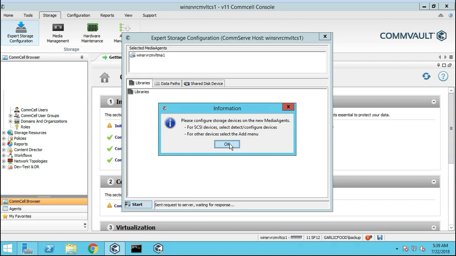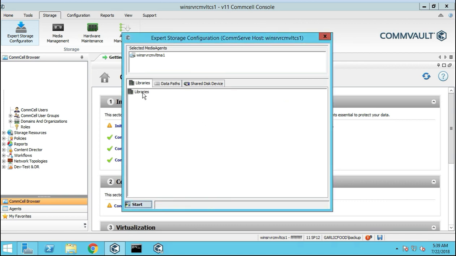We don't have our storage set up. Well, it's set up, but it's just offline. It's turned off basically. It's an open filer device. So we're not going to see anything essentially here. So you've got libraries. That's our current libraries. You have data paths, and you have the shared disk device.